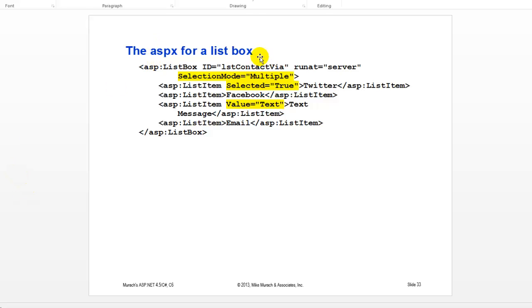The list controls, you'll notice there's a selection mode that is set here to multiple. The selection mode indicates whether a list box allows one or multiple selections. So in some list boxes you're only allowed to select one item. In others you're allowed to select multiple. Then you have the list items listed, so there's Twitter, Facebook, and text, and then email. So in this one there are 4.